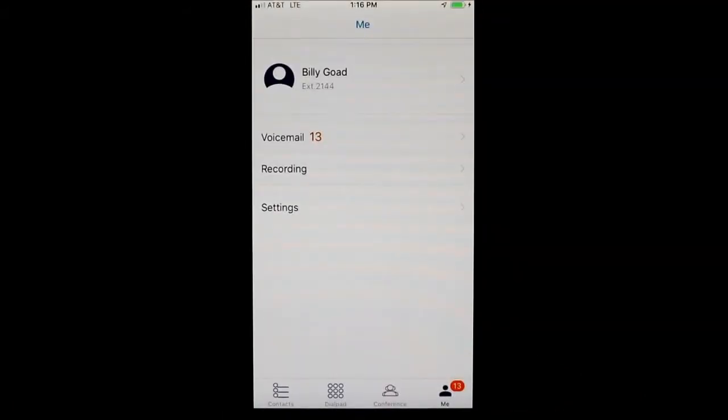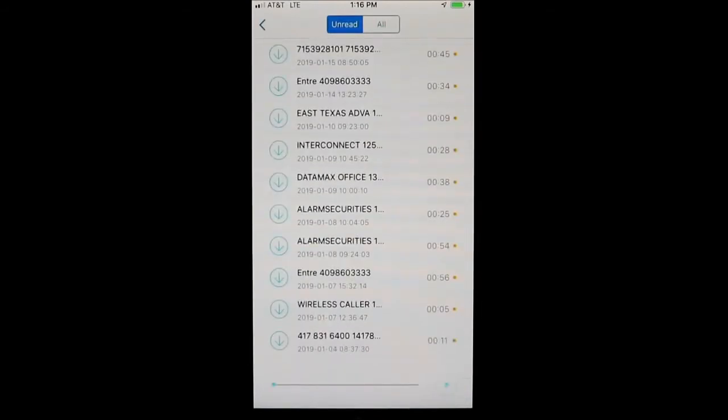Let's quickly review the widgets that we've seen. We have contacts on the left, we have a dial pad, we have conferences, and finally let's take a look at the Me widget. The Me widget provides all unread or unheard voicemails as well as all voicemails in total.